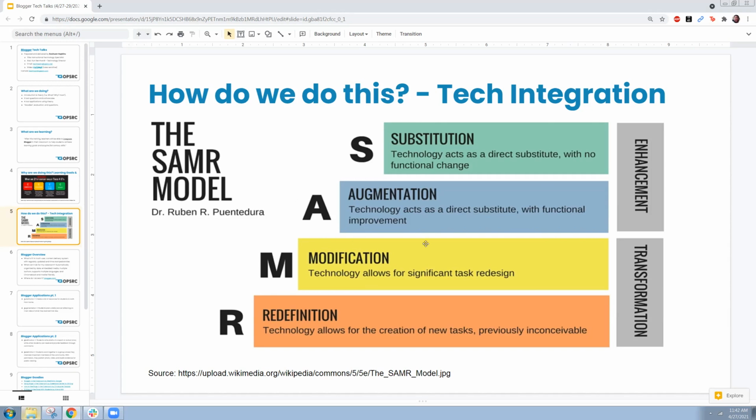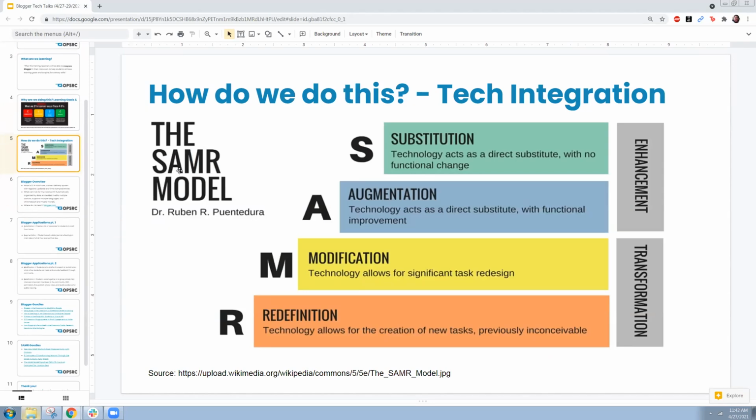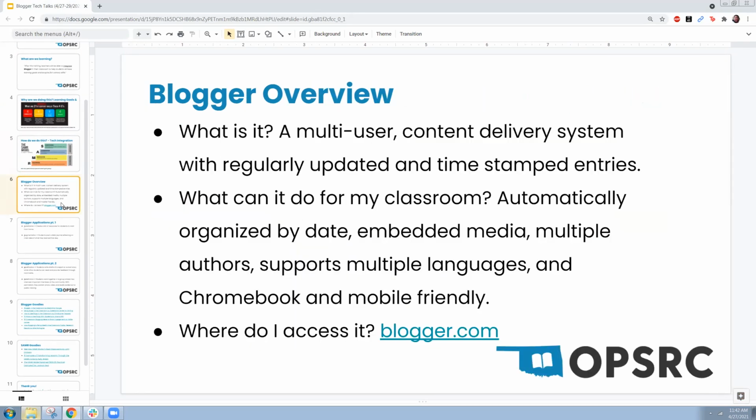I'm going to refer back to this so we can use it a little bit more and get a little more understanding from that. But I think at this point, it is time to actually get our hands on what you're here for, which is Blogger itself. So allow me to answer a few basic questions about it. Like, for example, what is Blogger? For the uninformed, that is fine. I'm going to inform you now. It is a multi-user content delivery system with regularly updated and time-stamped entries.